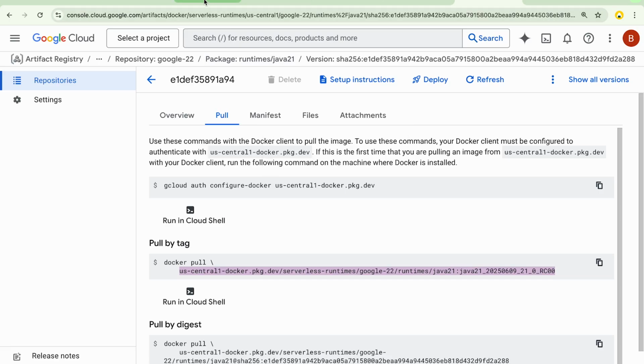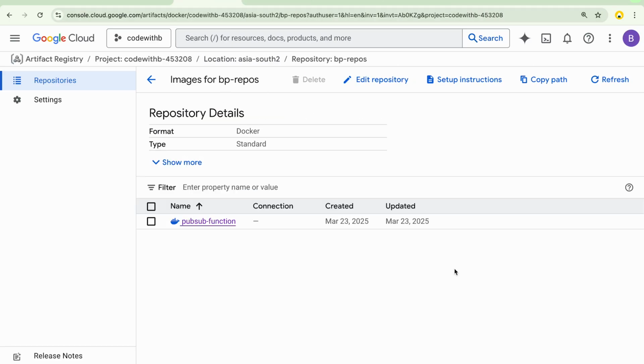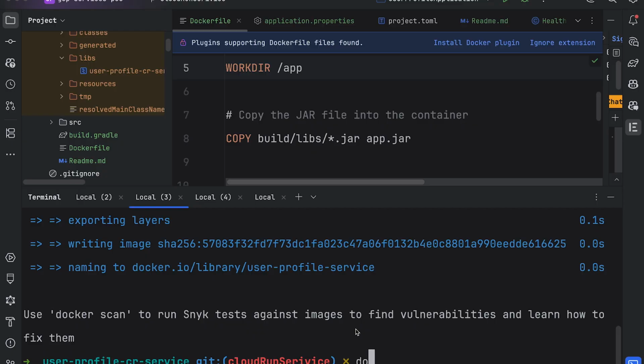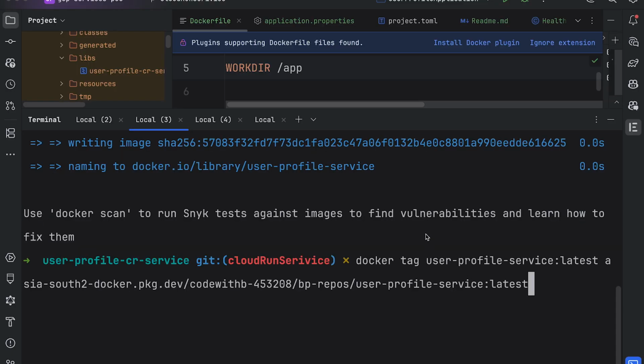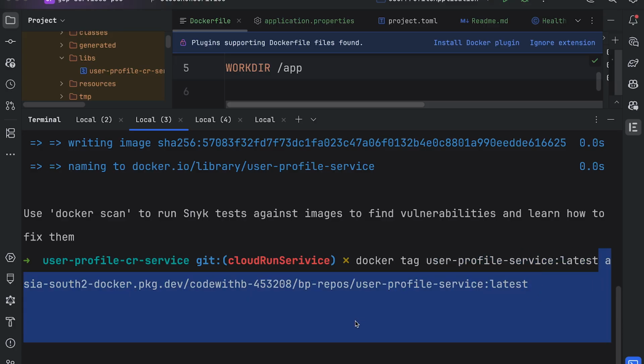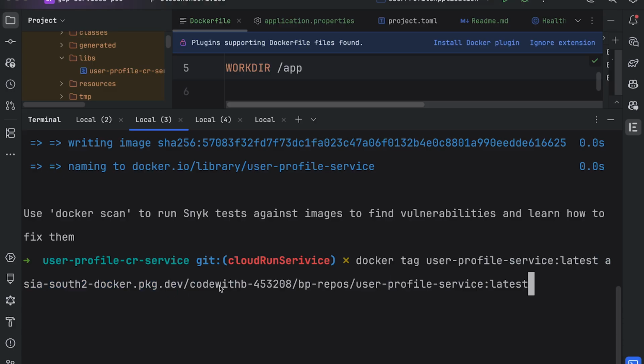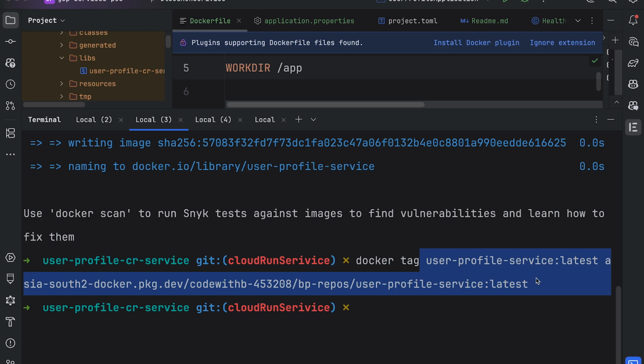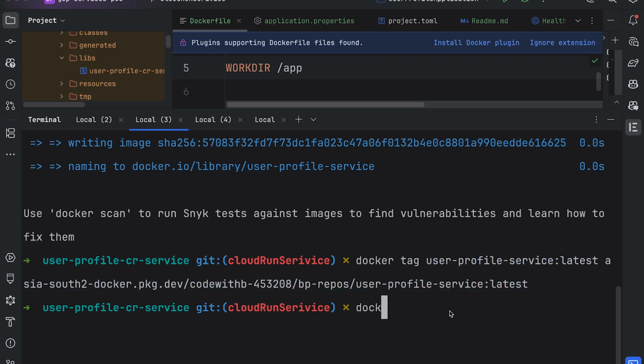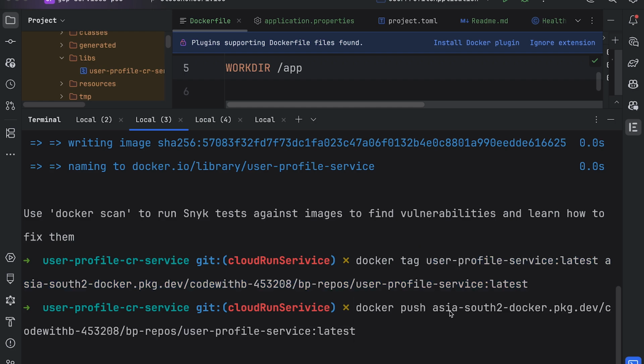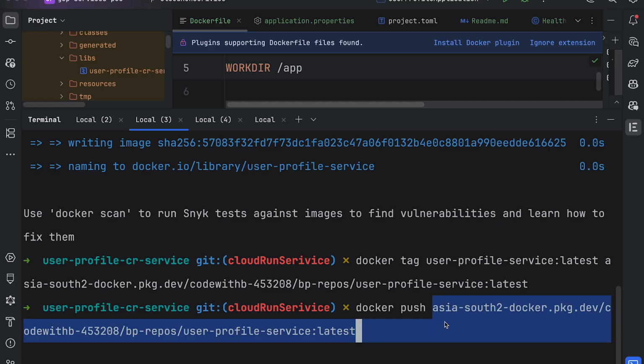We have the BP repos artifact registry. We need to push the image here. For creating a tag, we can use the docker tag command. Here we need to provide the name of the image that we created and also the name of the tag. For the tag, we will provide the artifact registry path, that is asia-south2-docker.pkg.dev, project ID, then the name of the repository and the service name with the latest tag or whatever tag you want to deploy. And finally, we would push it, docker push, and the name of the tag that we have created.